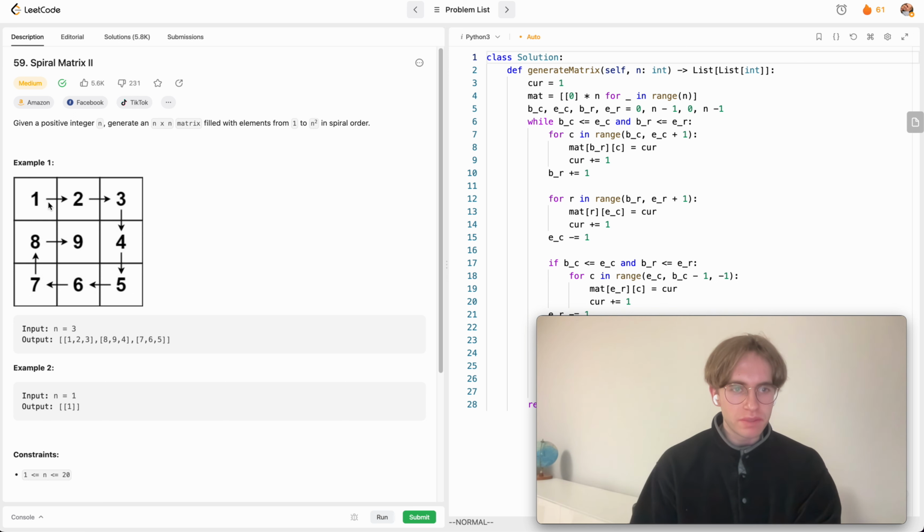You want to populate this matrix so that in this kind of spiral order, it increments by 1 each time. So if you followed it, you'd expect it to be incrementing by 1 each time.